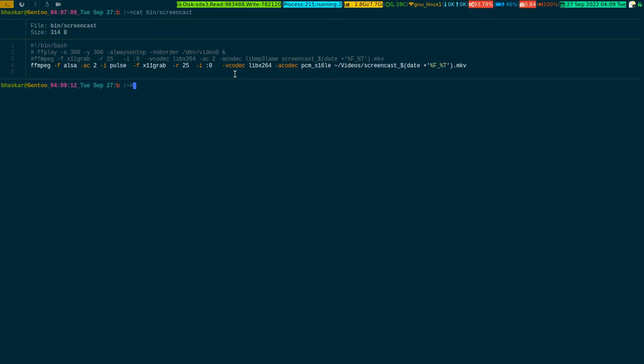So this is the screen, the primary screen, :0. This is libx264, that's a video codec. This is an audio codec, PCM S16LE, and this is the file name where the screen recording goes before releasing the video, before uploading the video to YouTube.